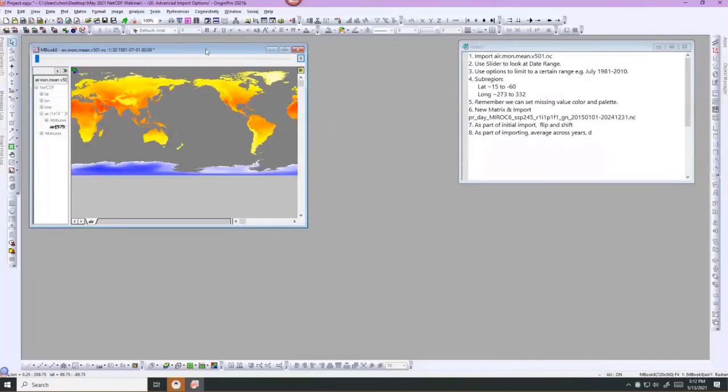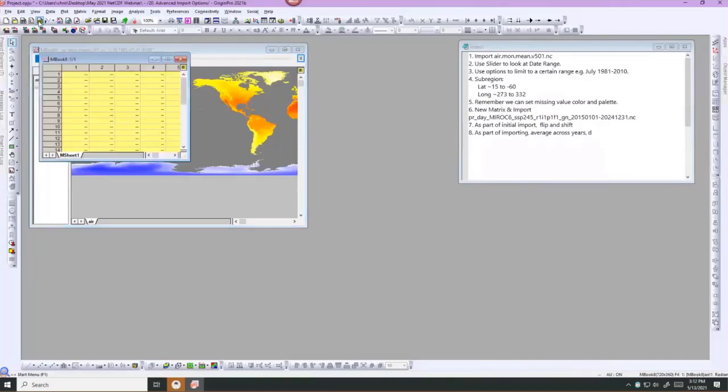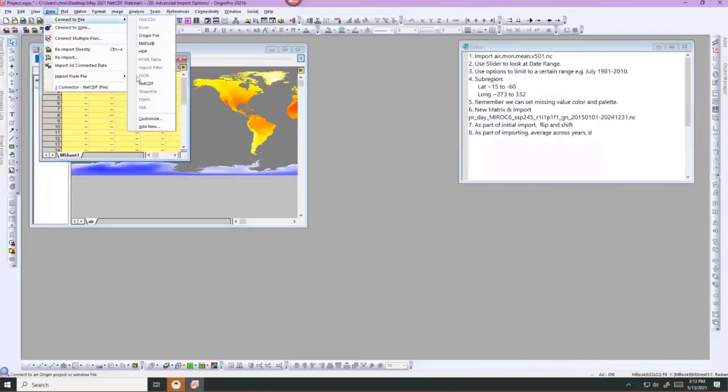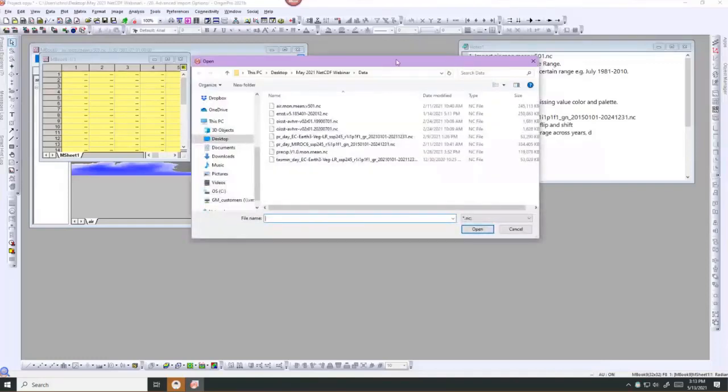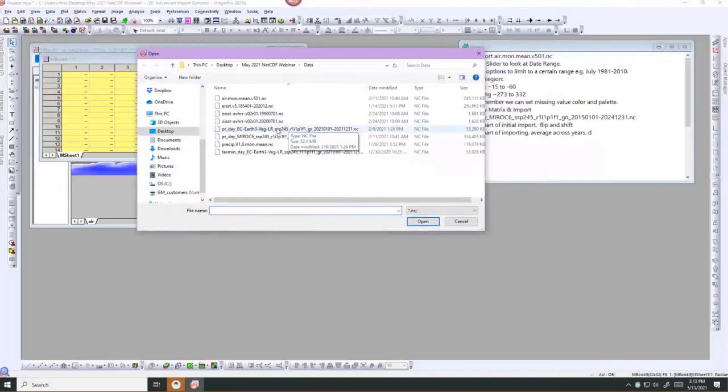Let's look at one more import. It's one more option. I'll create a matrix book, data, connect to file, NetCDF, and let me see the file. It's a precipitation file, actually daily data from 2015, January 1st to 2024, 12/31. I forget the exact term, but this is where you're forecasting ahead of time with the data.